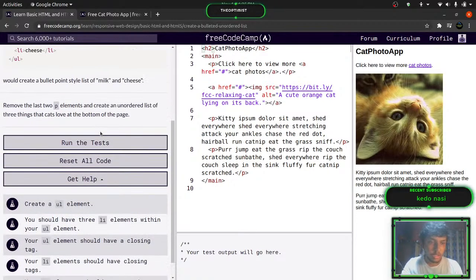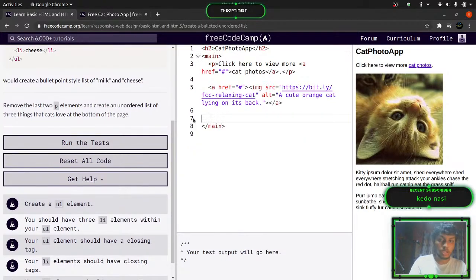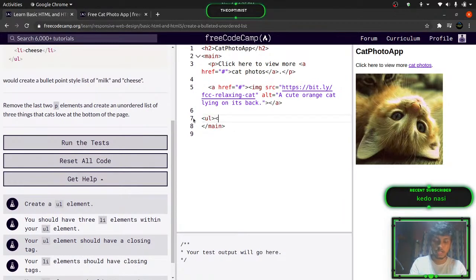Okay, what do you have here? Remove the last two P elements and create an unordered list of three things that cats love at the bottom. Okay, let's remove this and add an unordered list. So I just think it's UL because unordered list starts with U and ordered list starts with O. I think that's correct. Close LI, and what I did was Control C. It's Control C and you just press Control V and it pastes it for you one time, and you have to press Control V two times.